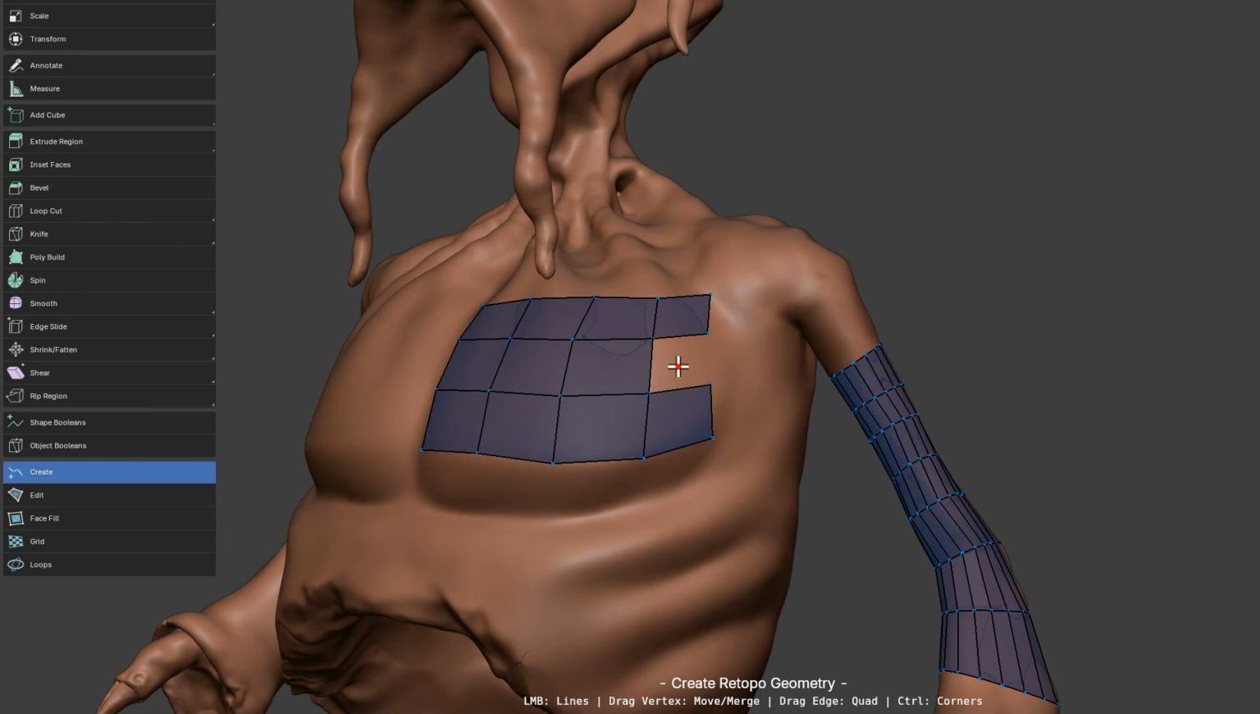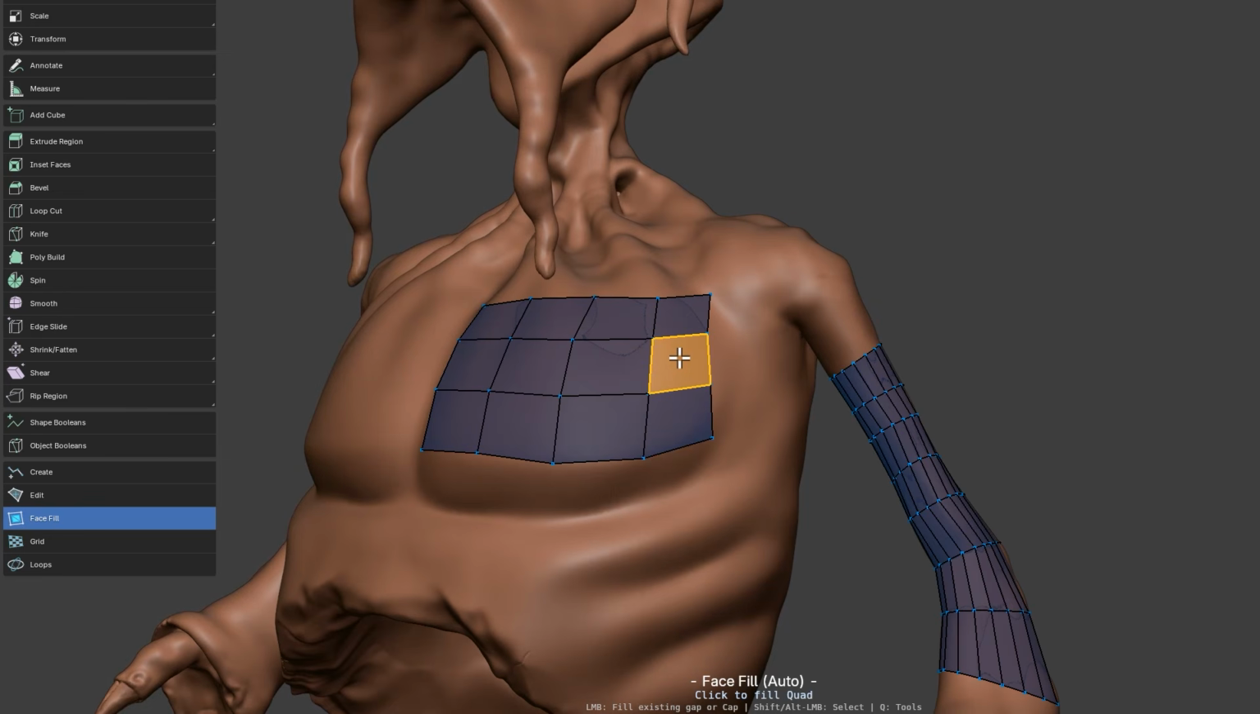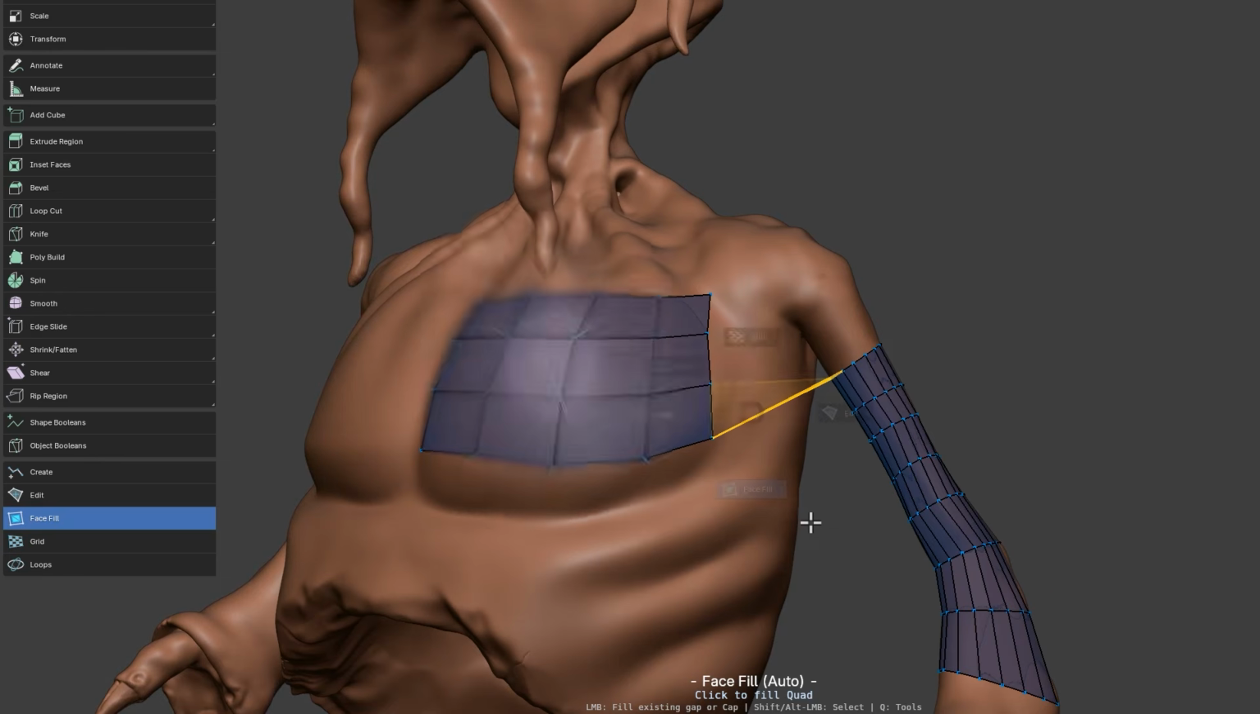Okay, here you see another tool in action, the face fill, that can be used to fill in quads, triangles or caps, but I will show you this later on.